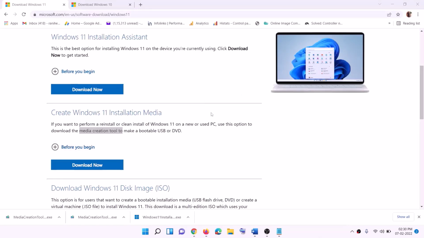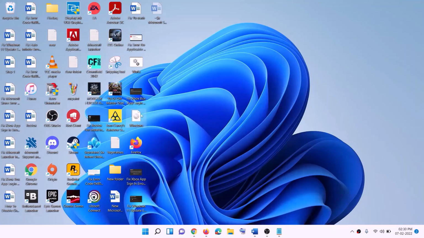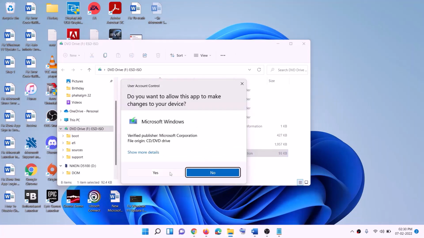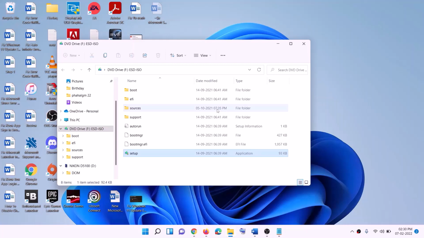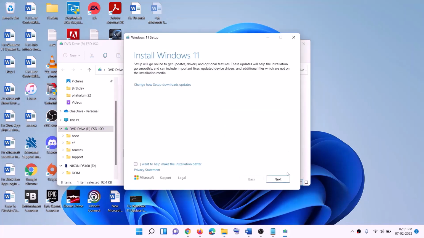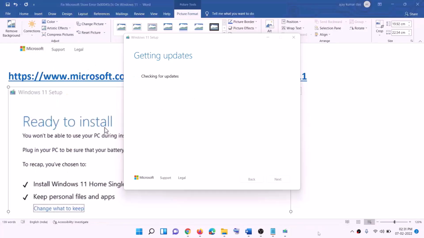Now once the download is complete, click on Finish and then go to Desktop. Find Windows ISO file. Make a double click on Windows ISO file. Then run the setup file. Make a double click on setup file. Click on Yes to allow. This will load Windows 11 now. And here you can see Install Windows 11. Click on Next. It will check for updates. Then click on Accept. Again, it will check for updates.